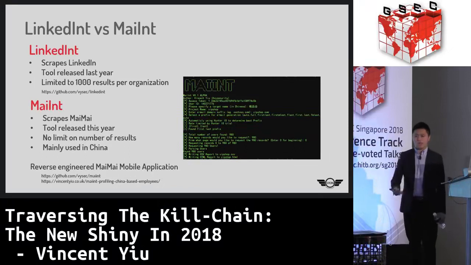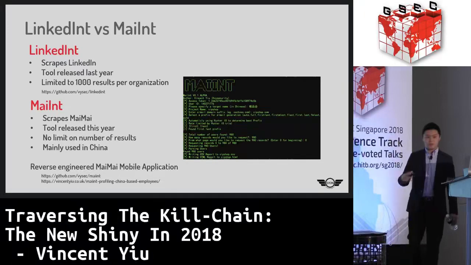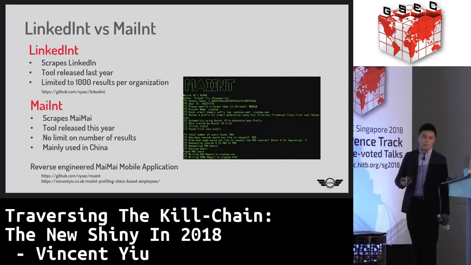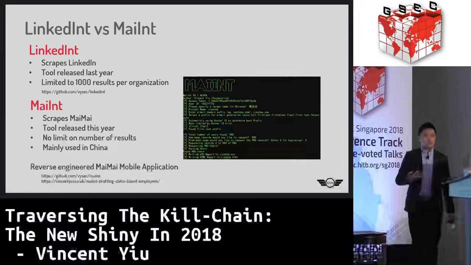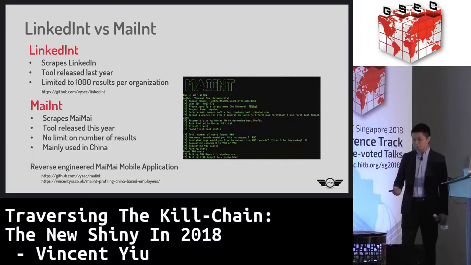So I took the MyMy mobile application. I intercepted some of the comms, extracted the API that they were using to communicate in the backend to grab the information. I've got a pretty good blog post here at the bottom on my blog, which goes through the steps necessary to do this sort of API extraction from a mobile application, if you want to learn more about it. There's no limit on the number of results that you can fetch back at once from the MyMy application. And it's mainly used in China.